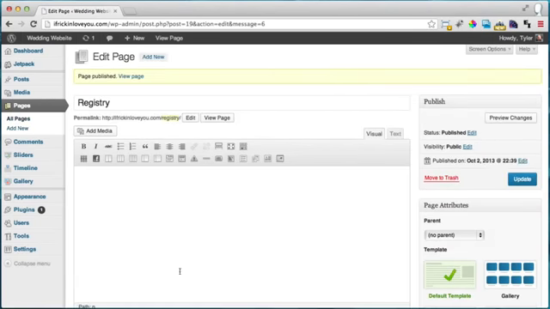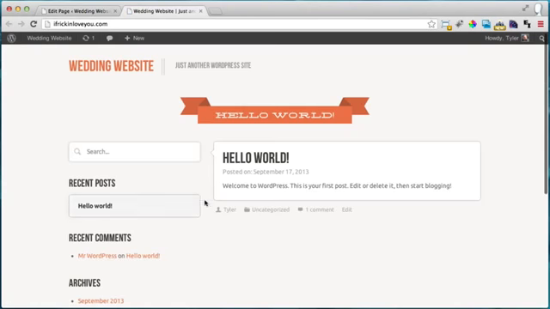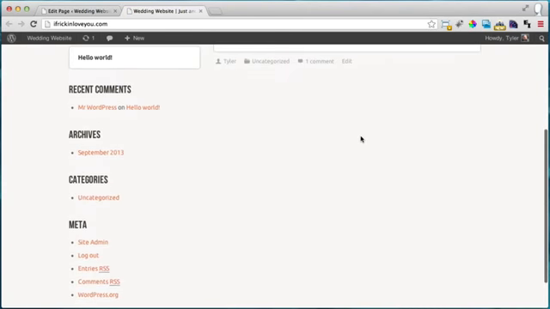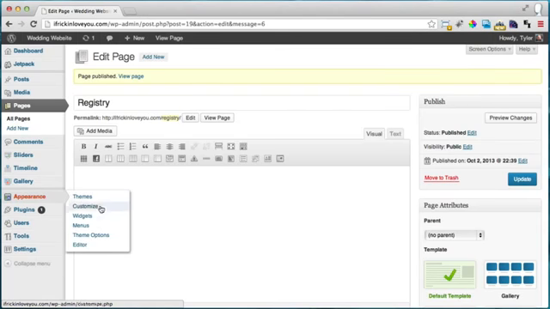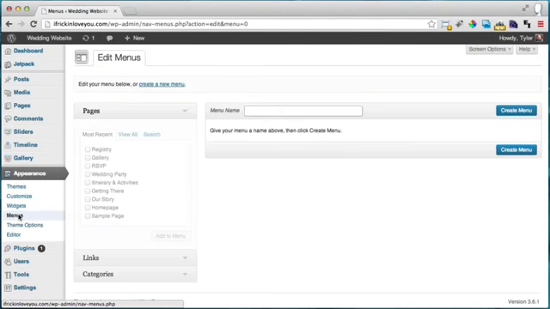So once all of those are published, we will check out the website and we won't see any changes. And that is because we need to set up a menu now. So we set up the pages. They actually are on our website, but now we need to create links at the top of the website that link to those pages. So let's do that now. Let's head over to Appearance and click Menus. So step number 1 is to actually create a new menu. So let's give our menu a name. We'll call it Main Menu and click Create Menu.